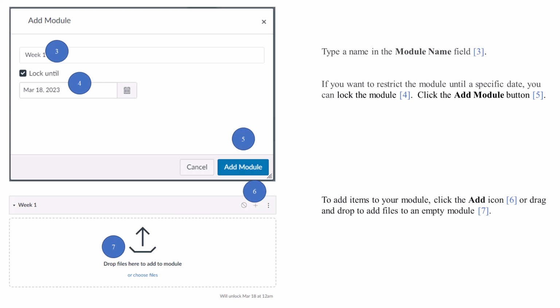If you want to restrict the module unit to a specific date, you can lock the module, which is the number 4 option, and then choose the date that you want to lock it to. Then you're going to click on Add Module, which is number 5. To add items to your module, click on the Add icon, which is the plus sign, number 6. Then drag and drop and add files to the empty module, which is number 7.